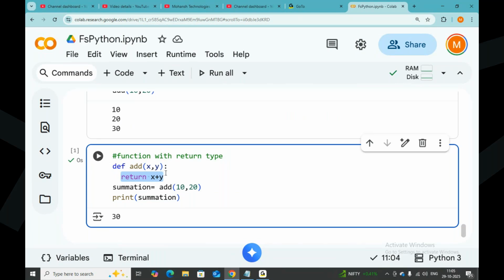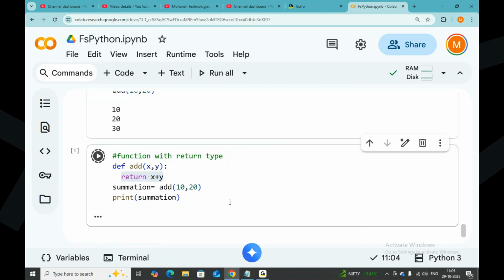So I have to save the value somewhere. Summation is equal to add of 10 comma 20. Now whenever I print summation, I get 30. Output is 30.